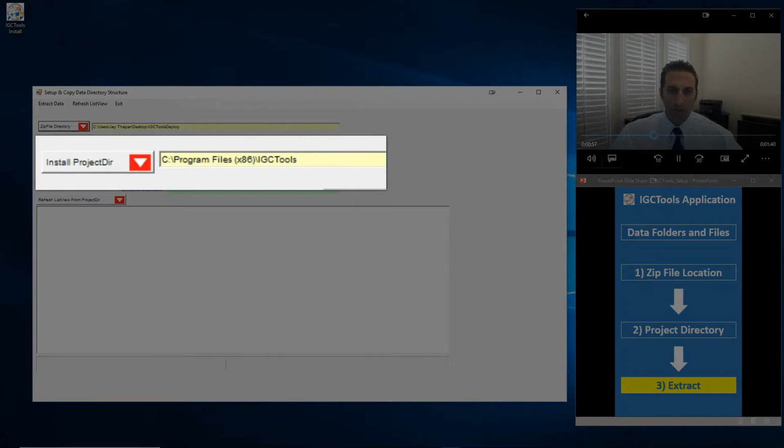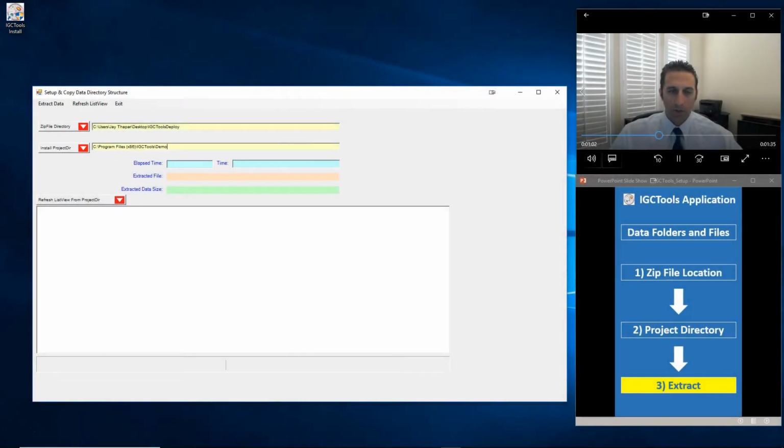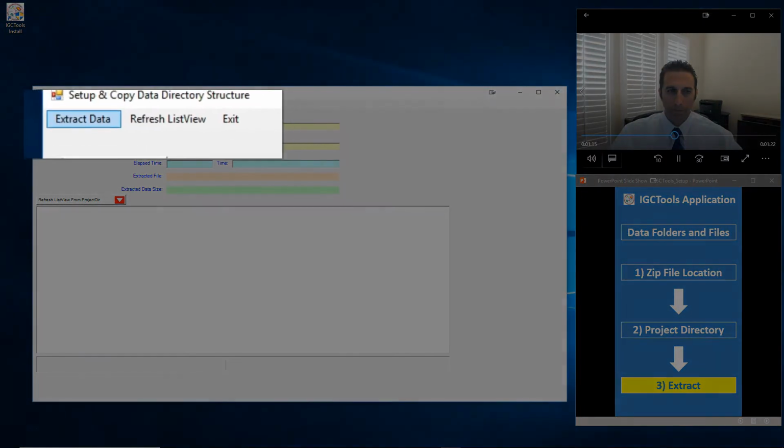Next, you will select the location for the project directory. For this demonstration, I have selected the demo directory. The space required for these files is approximately 2 gigabytes. It is important to remember the location of the project directory. It will be linked to the application once the software is installed.